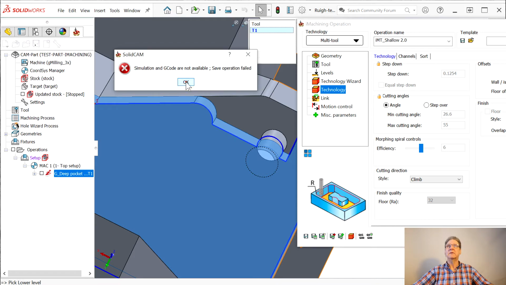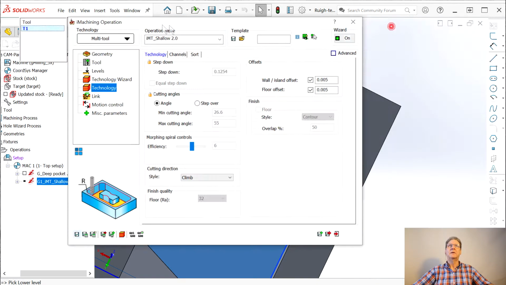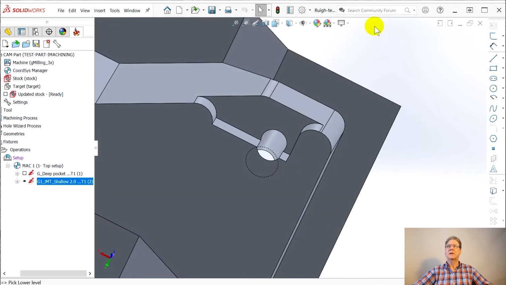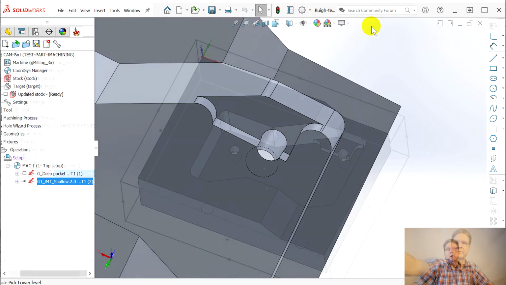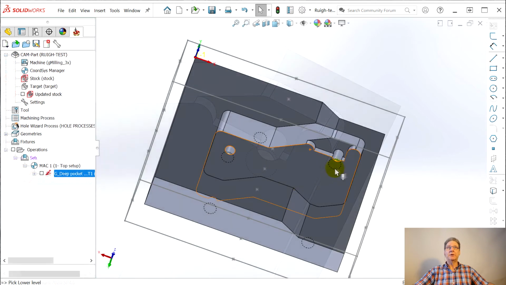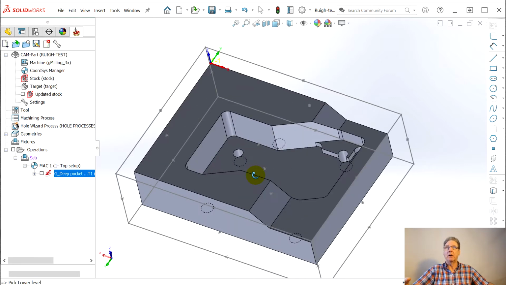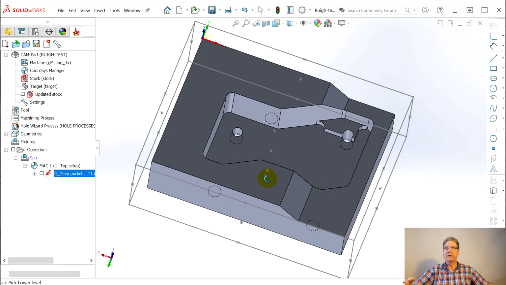No, see. So, okay, I tried to do a shallow pocket. I rebooted the machine, new part, you can see the part 0 is different. It won't make a shallow pocket. Maybe you can't have 2 iMachinings. It just kept saying can't simulate and make G-code. I gave up. I'm sorry. I'll just do a regular pocket if I have to.